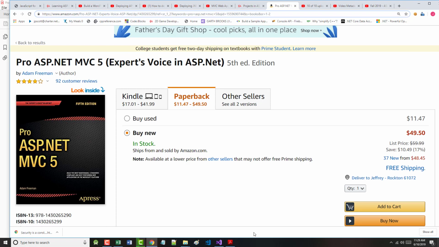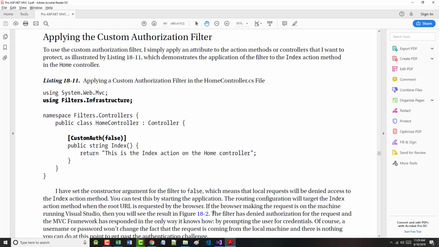I am in Chapter 17, and I'm on the bottom half of page 491, applying the custom authorization filter. The author says that to actually use this, we simply apply an attribute to the action methods or controllers that we want to protect. So we're going to go into our home controller.